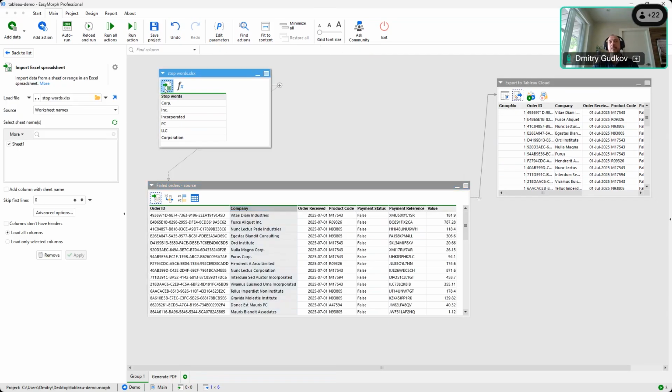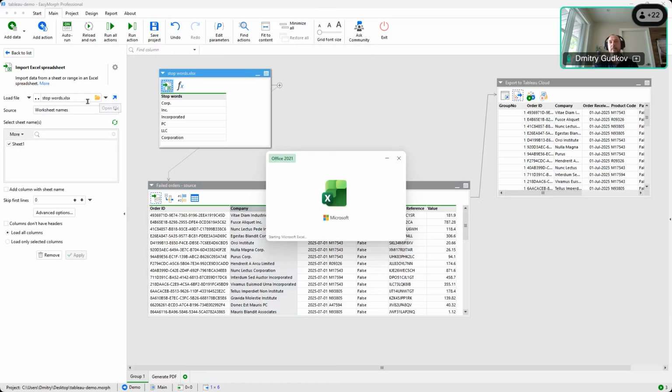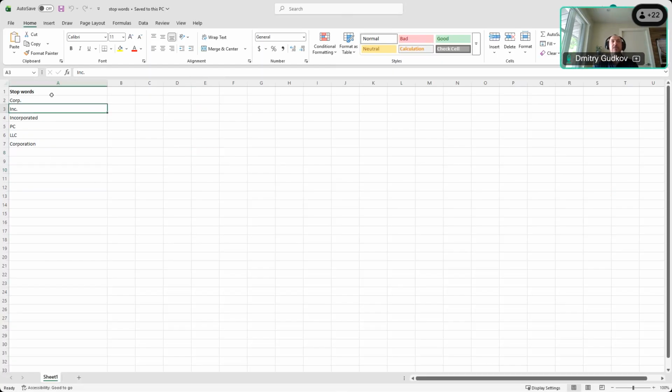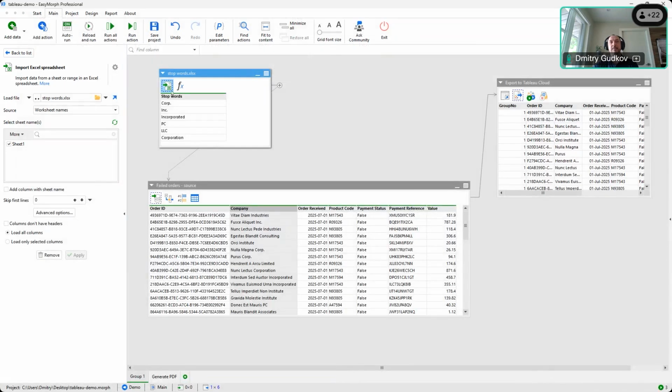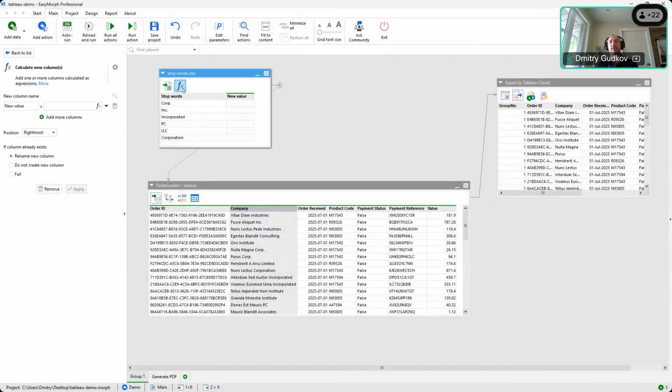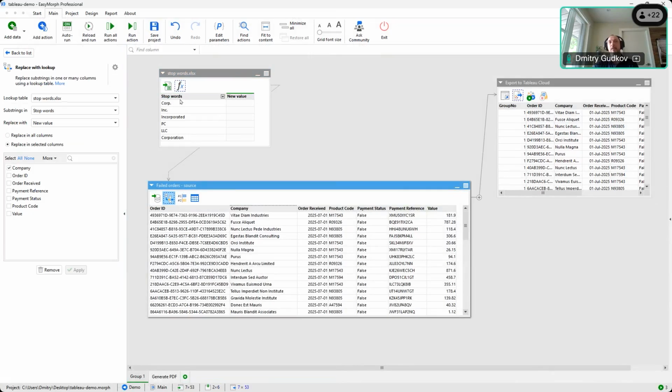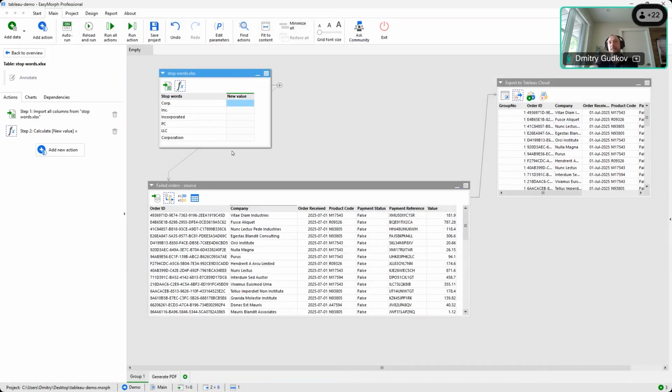In a separate table, we have an Excel spreadsheet, and by pressing this button I immediately open the spreadsheet in Excel. So it's loading. Okay, these are the stop words we want to remove from company names. We load this spreadsheet and add a new column with an empty value, because the action replaces values in one column with values in another column. If you keep the other column empty, it will simply remove all those stop words.